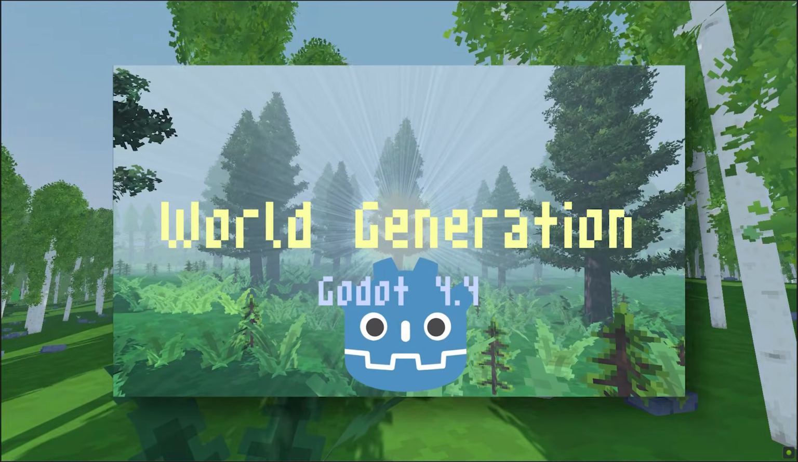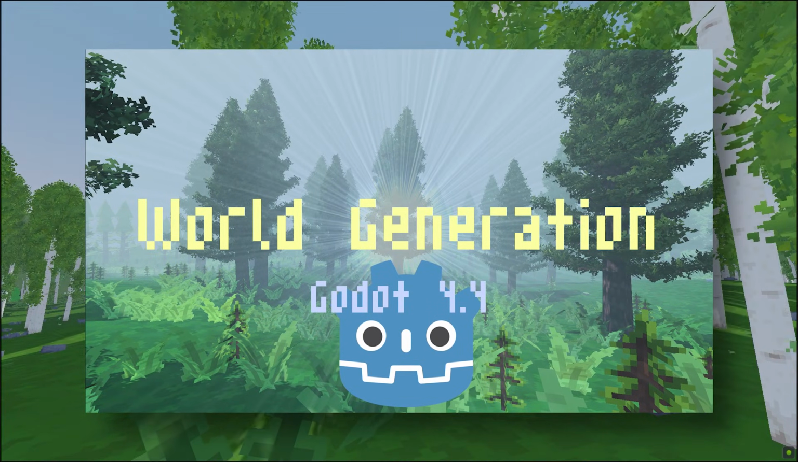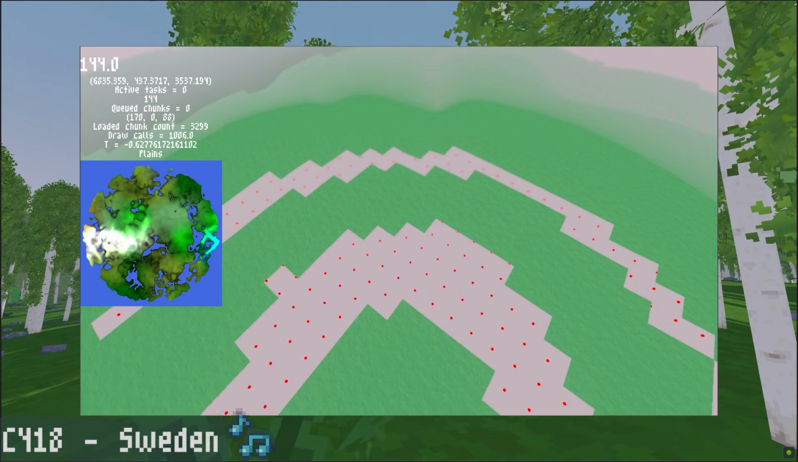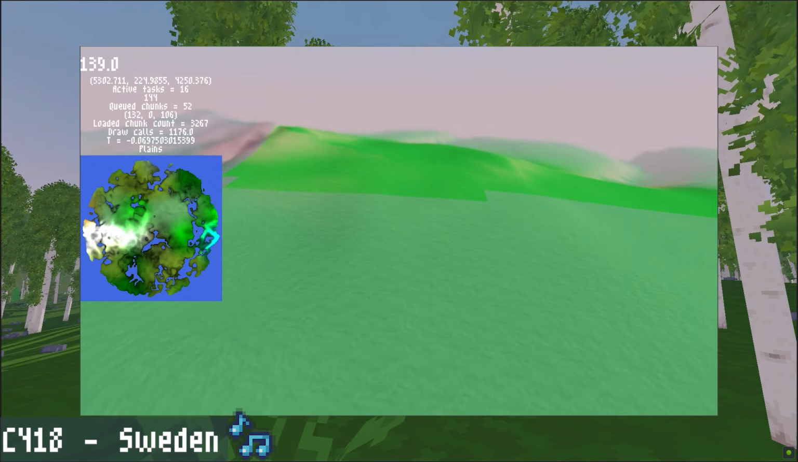So in my last video, I described a pretty rough outline of how my world generation works in Godot, and after a lot of improvements and optimizations, I think a deeper dive is finally ready. Since chunks are the foundation of the world, I'm going to start there.